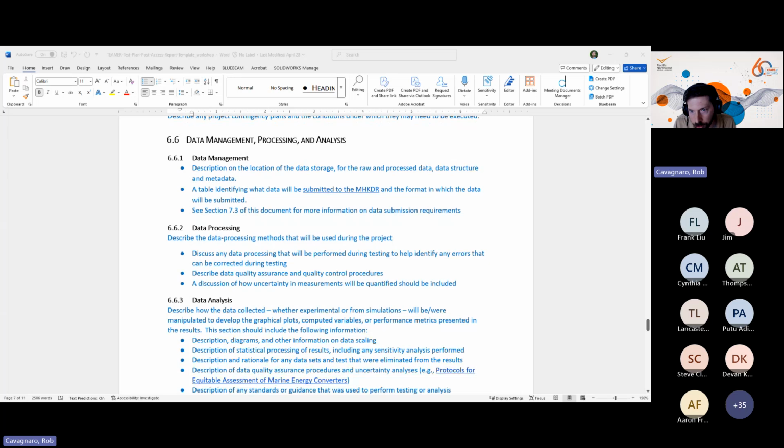The next subsections are really emphasizing data management, processing, and data analysis because the program has requirements regarding results dissemination. It's a big part of being a Department of Energy program. So planning for what will be shared publicly after the project ends actually starts at the application phase. And what was proposed then during the application phase needs to be detailed here in the test plan. So ultimately, projects that produce data or other useful information must submit this to MHKDR. That's WPTO's data repository for all their funded work.